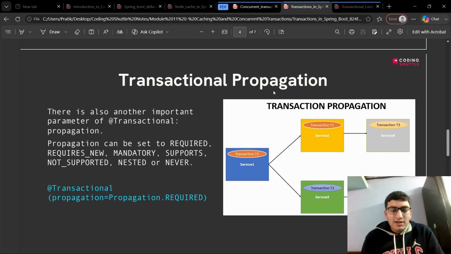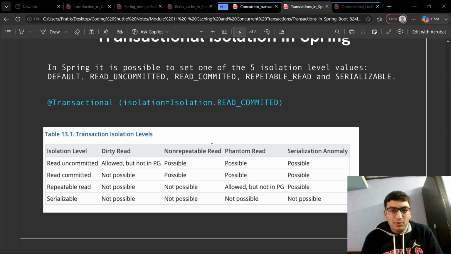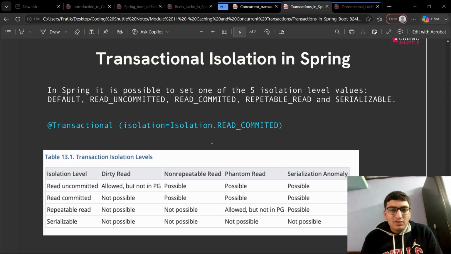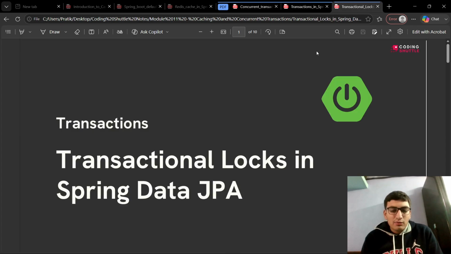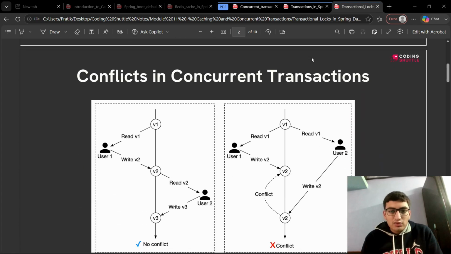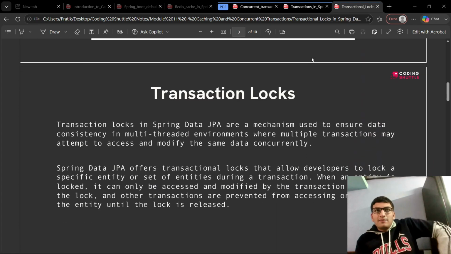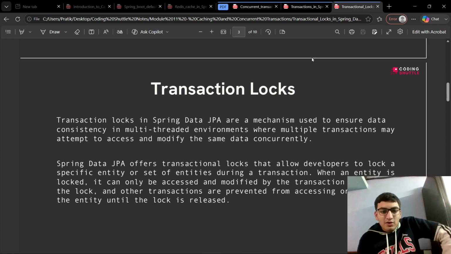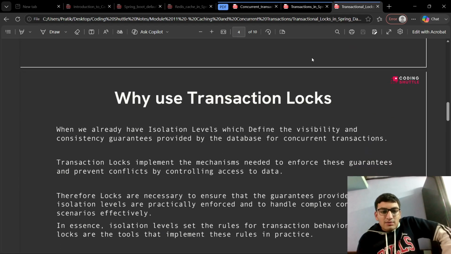Then the next thing is transactional propagation, which means whether you want to use the existing context or make a new context, and that totally depends on you. That's transactional propagation. Transactional isolation also, it's not really important. Then moving on, we have locks. Isolation is guaranteed, but we could also implement transactional locks. Why use transactional locks? Because they implement the mechanism needed to enforce these guarantees and prevent conflict by controlling access to data.